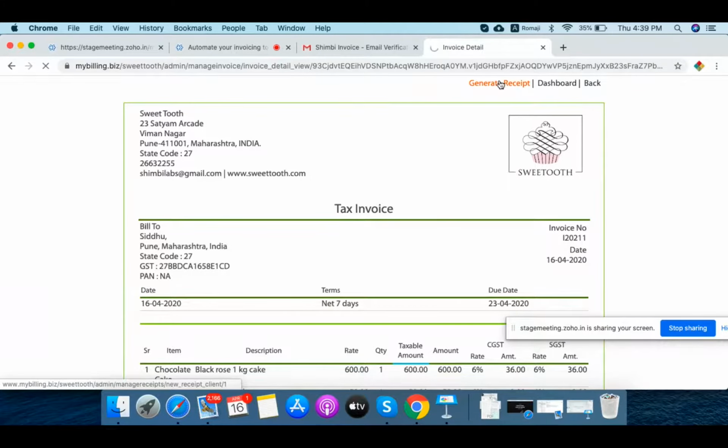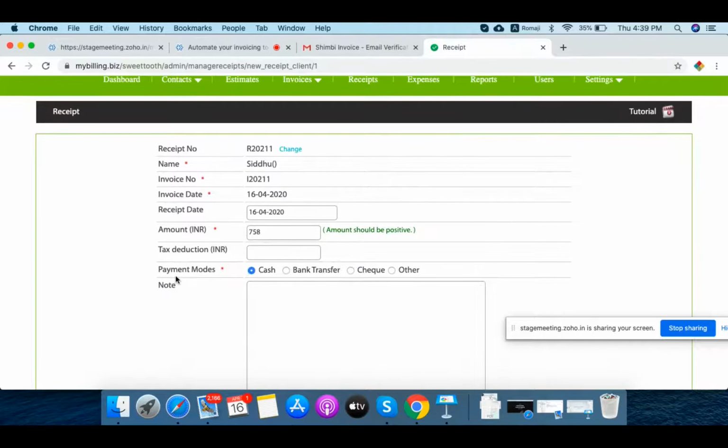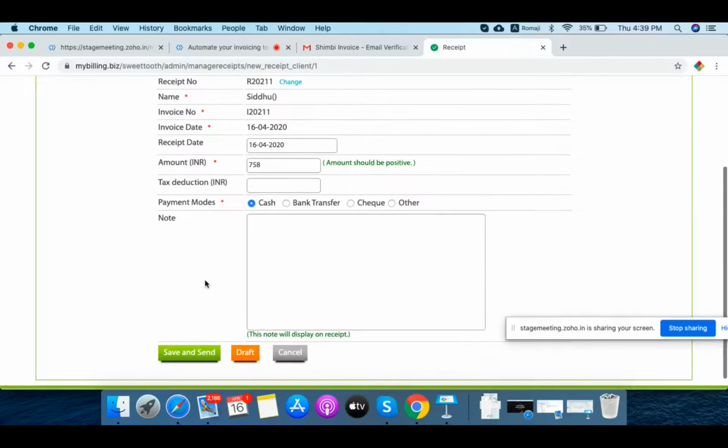You just go to generate receipt or payment receipt. How did he pay you? Suppose by cash. He paid the full amount. It says this is 758, but if I say no, he paid me only 200 rupees, it allows you. Shimbi Invoice allows you to have a partial payment. That means you can allow the customer to pay in installments if you wish, but if you don't wish, that's fine. So I think it was 758.